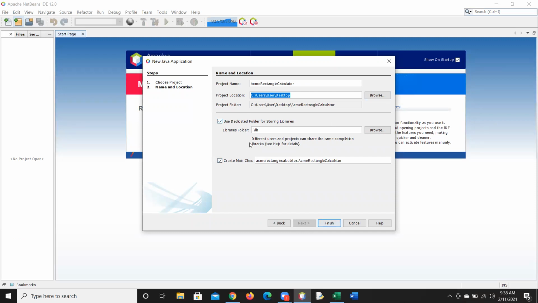The other stuff down here, leave alone, but both of these check boxes should be checked. And then we hit finish.